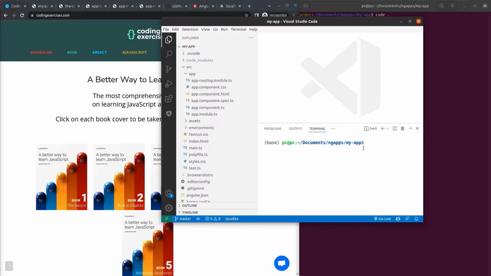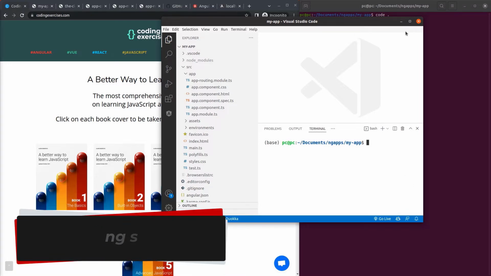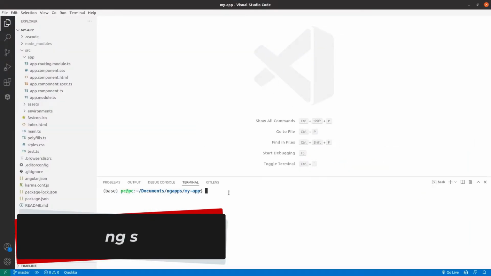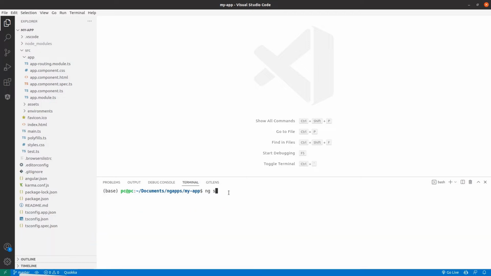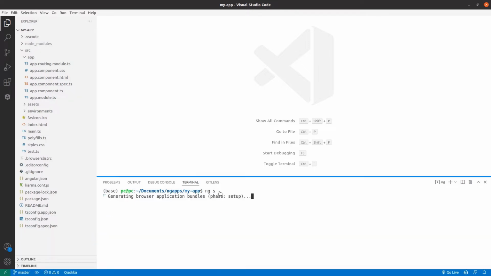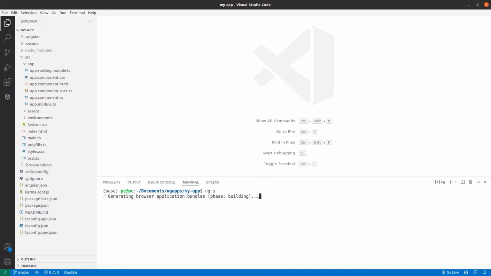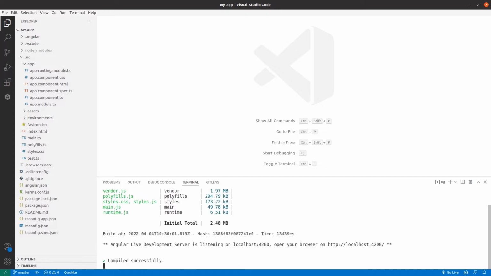So that's the first thing. And the second thing that I can do here is run the ng s command, which stands for serve. So let's do this first. And now that it's generating application bundles, all of that business, let's finish discussing what Angular is. So it's just a bunch of pre-built code that helps us build our website.